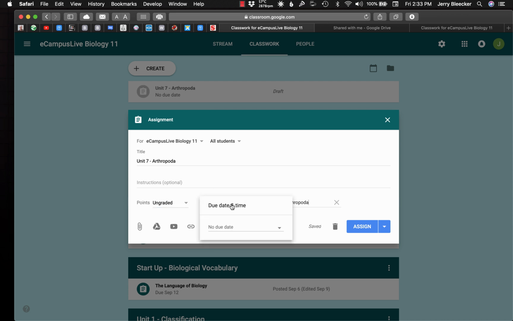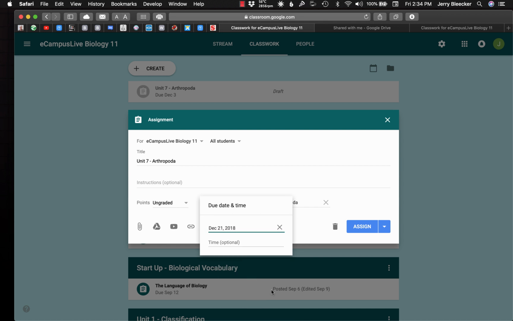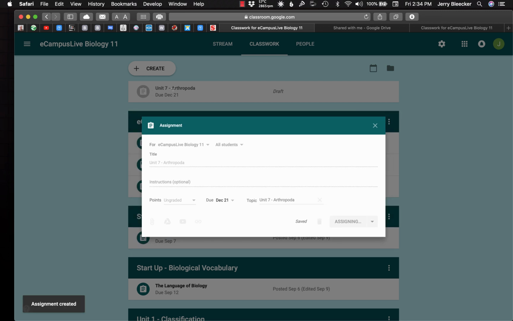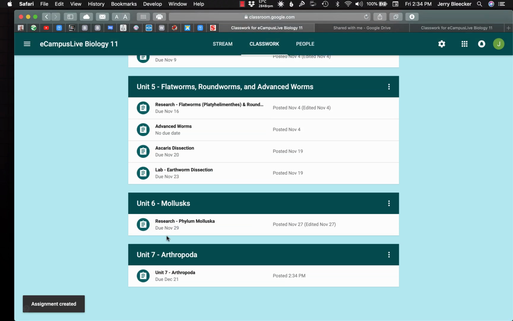You can set a due date for the length of the unit. I consider the unit an assignment. You can say when it needs to be done by, and that will show up in your calendar. For a fictitious example, I'll just put down the 21st, and I'll say assign. Now, as long as my topic is in place, keep your eye up here, you will see this will actually move. So, as I go down to the bottom, Unit 7 Arthropoda shows up at the bottom of the list.